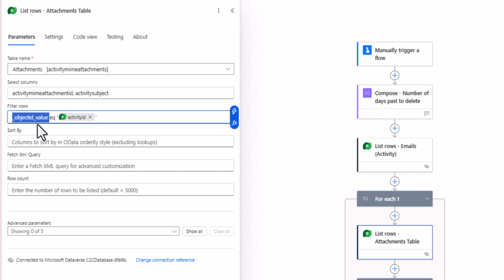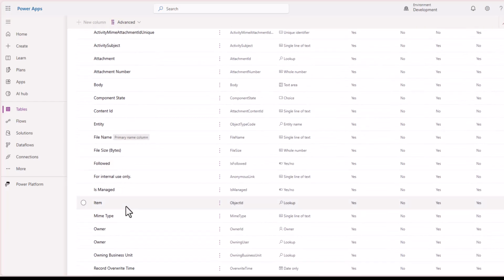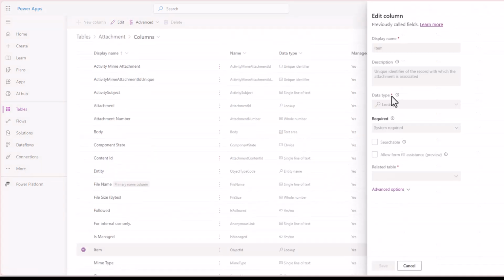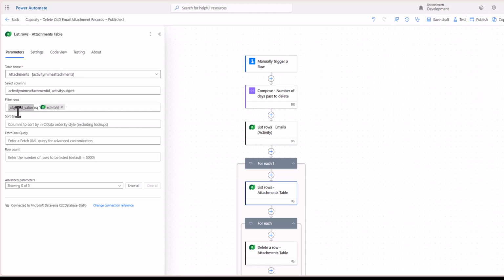This value you won't see if you try to look at the table. Let's have a look at that now. If I go to the attachment table, which is a standard table, and go to columns, you won't find object here. You will find it here in the name. It's called object ID. It is a lookup, obviously. Its display name is item. It's the unique identifier for the record, and there's the object ID there. So if I go back to my flow, it's a lookup. So we're looking for underscore object ID underscore value equals the activity ID. That references the emails above.